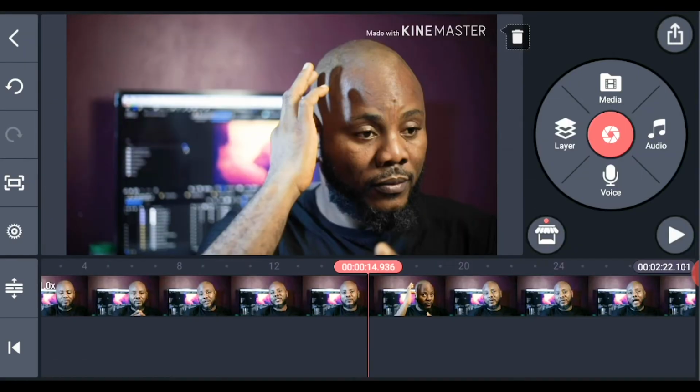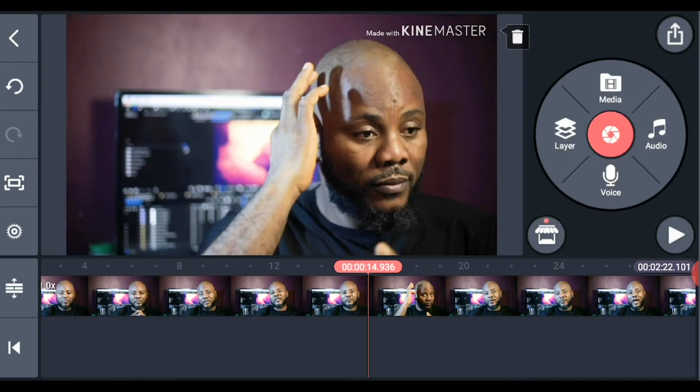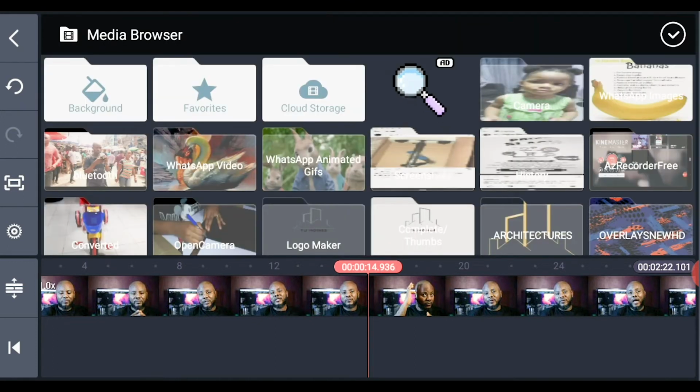Okay, so we go to the circle on the top right hand side. On top here is where you have your media, just like when we came in. If you had just opened it without picking a video, a clip, or whatever it is you wanted to use and work with, this is how to get back to the media, or if you want to add extra media. Here we have layers: your media, effects, overlay, text, handwritten. If you want to add media, you can also add it from there.